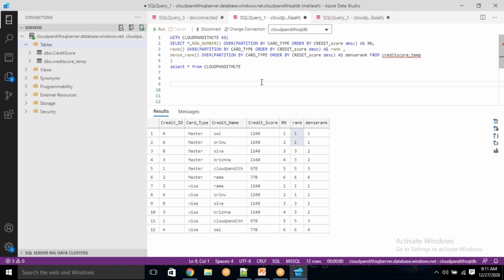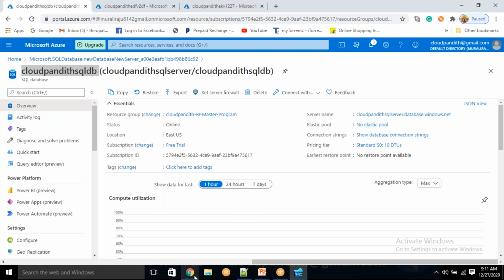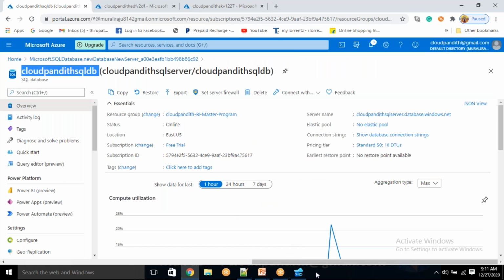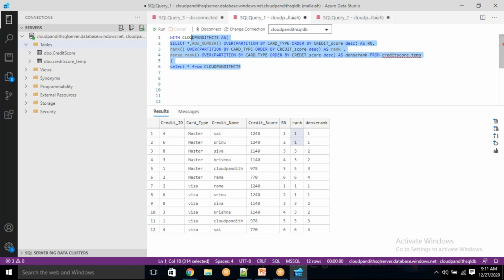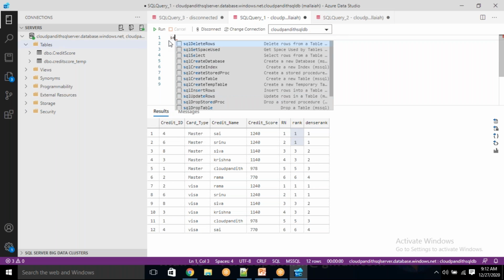I have shown you everything like row number, rank and dense rank, how to implement in SQL and how to remove the duplicates in SQL. Same thing we will implement in our data flows now. Okay, so this time I have duplicate records, everything in my original table.